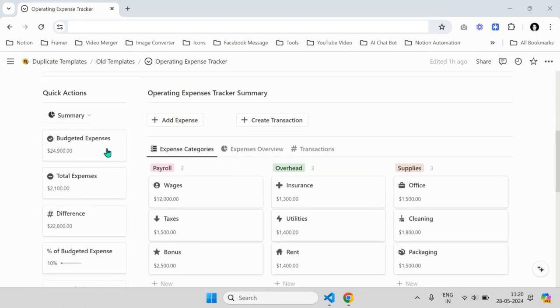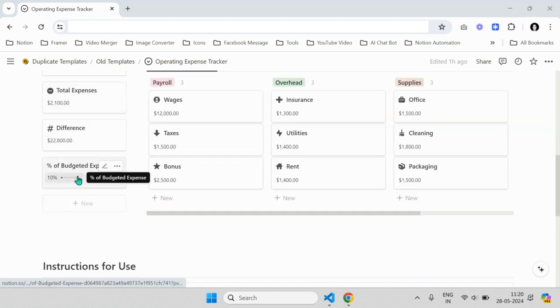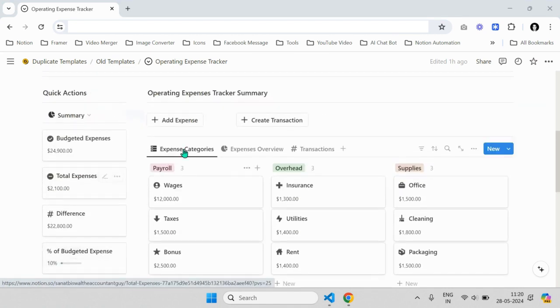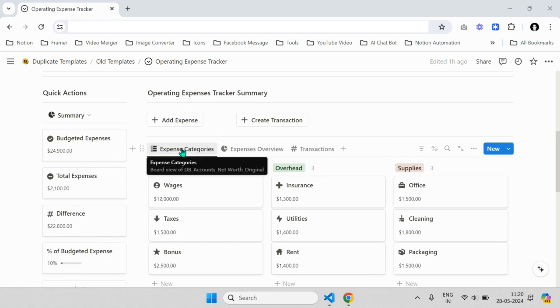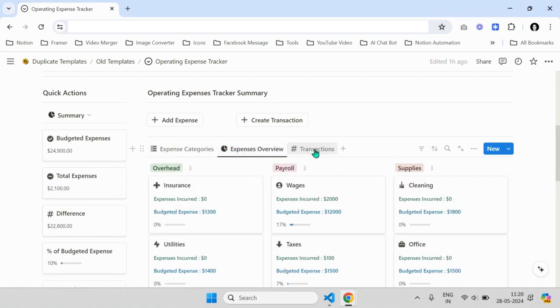First of all, on the left we have a summary section which shows the budgeted expenses, the total expenses, the difference in between the both, and the percentage of total expenses that has been incurred. On the right side we can see there are three sections: the expense category, expenses overview, and the transactions.